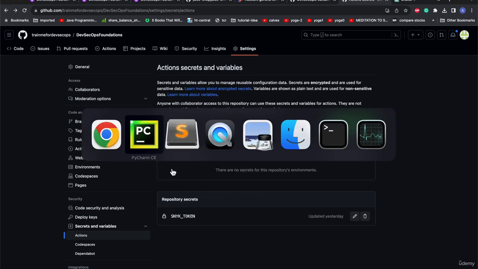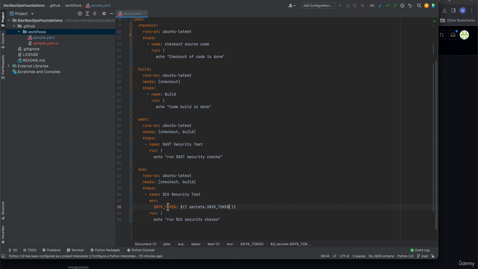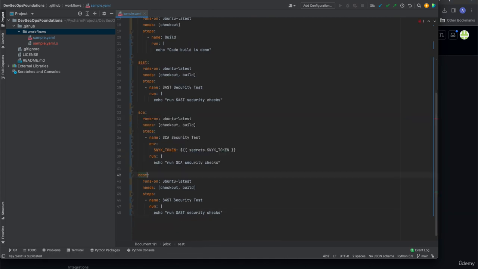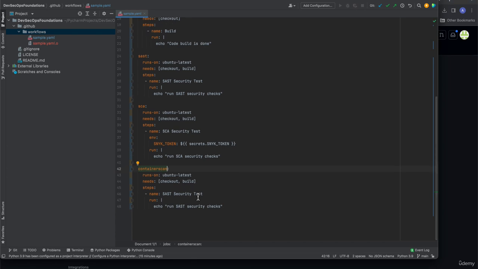Once you do that, it will be available to the pipeline, and in the environment section of the pipeline you just need to call the secret, exactly secrets dot whatever name you have given. Here we have given SNYK_TOKEN, so it is secrets.SNYK_TOKEN. Okay, SCA is done. Let's do the container part now. So I'll just mention the container scan here. Again, it should run on ubuntu-latest. Checkout and build are the dependencies.